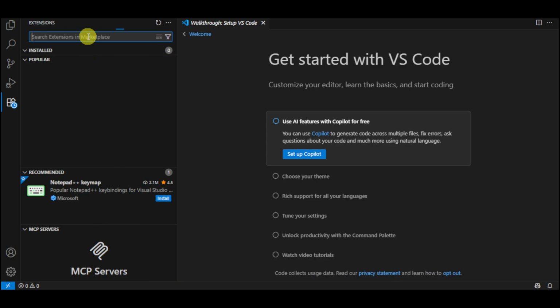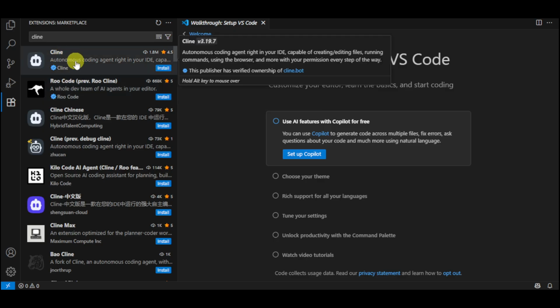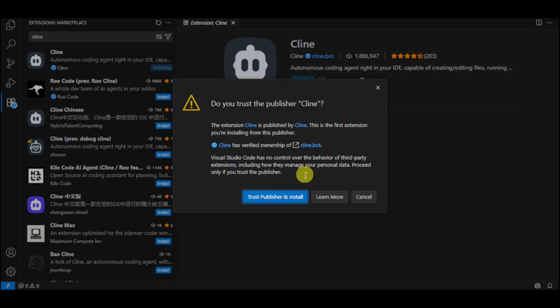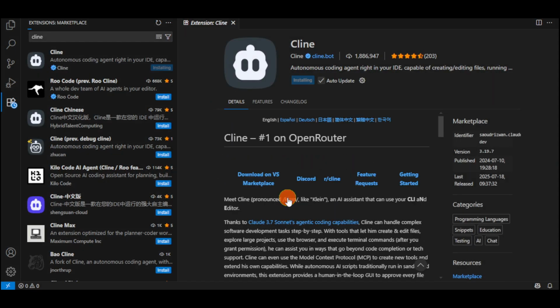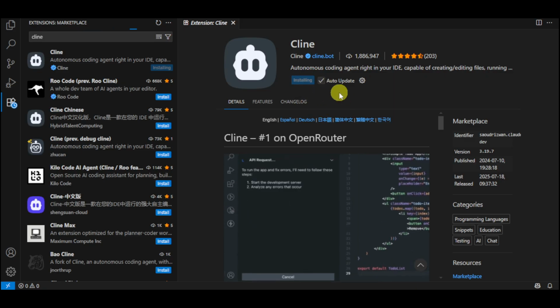Click onto this search and search in here for Cline. Once you have searched for this, you should be able to see in here some search results related to your search. So here's our Cline. Do take note that you need to install the one that is actually verified, which is this first one. Click onto this install and click onto this trust publisher and install. This will install the actual Cline into your workspace. So wait for this to be added.